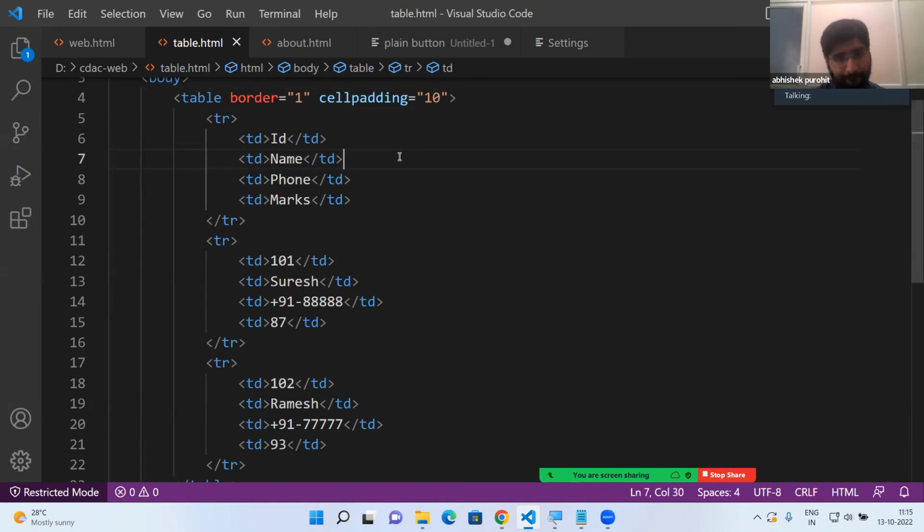Sir, another thing: can we also change font size inside the table? Again, for font size, we will use CSS. Okay, sir, I saw that attribute, the name color. So can we apply color to the borders of the table?